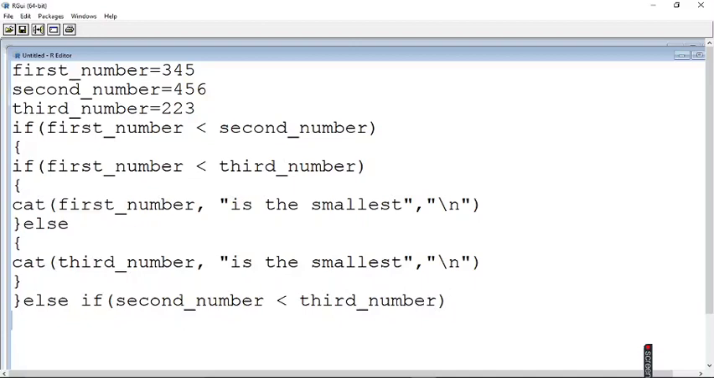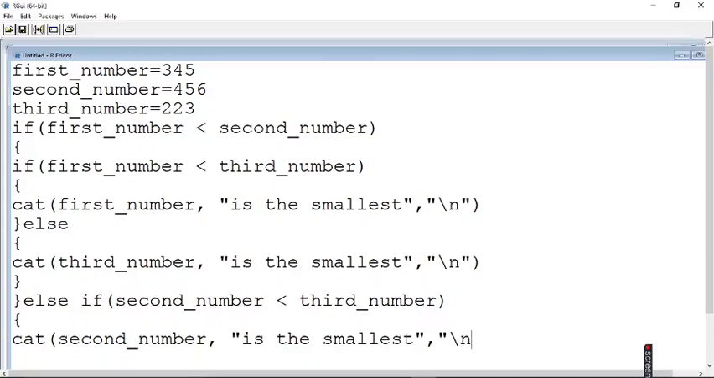Fine. Yes. So now I say here, open a brace. If this is true, what do I have to say? I have to say that second underscore number is the smallest. So it's the smallest, and I say slash n, and I close this brace.